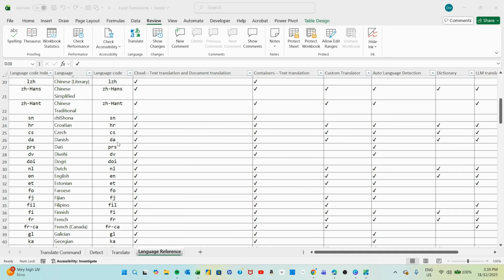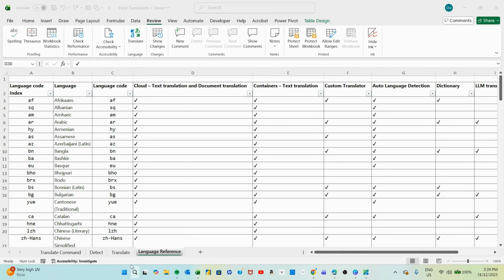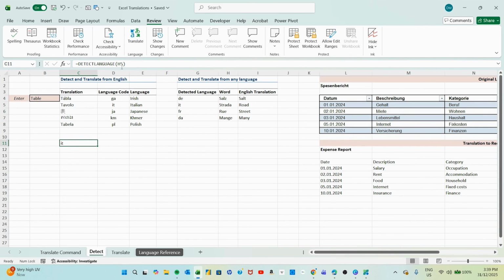So instead of being DK, as I might have expected, that is DA. So that code is what the detect language will return. What I've got in this little table here is to do some translations from entering data into cell B4. And in this case, I've got the word table there.